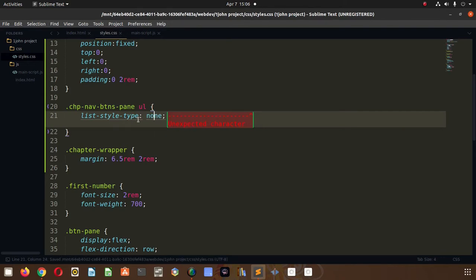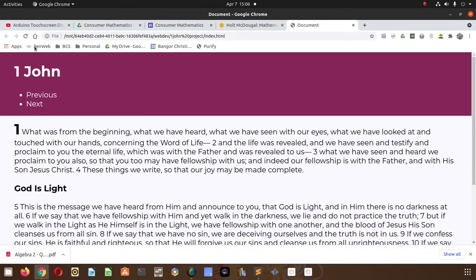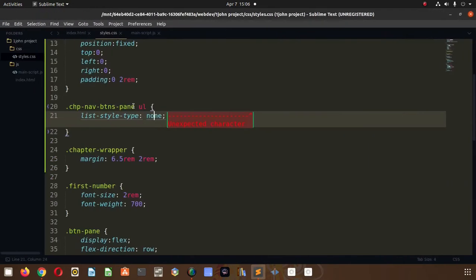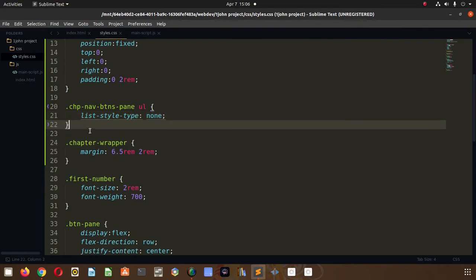Let's see, it's saying unexpected error. I don't think there's a problem, so let's refresh the page. Yeah, the bullet points disappear, so no problem there. It's saying unexpected error for some reason. Oh well, I don't care.